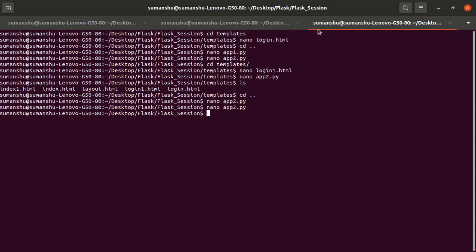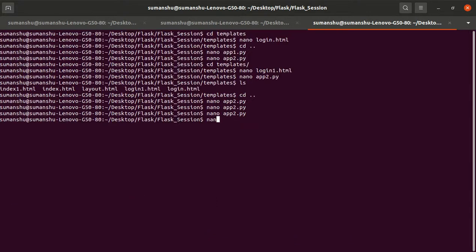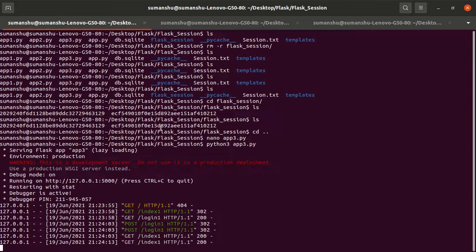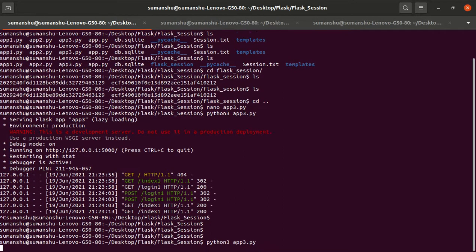There is a variable in nano app3.py, not app2, it's app3. There is a variable called permanent session lifetime. I set minutes equal to 1, so my session will be active for only 1 minute. I will show you an example here. Let me close it and start my application app3.py, right?